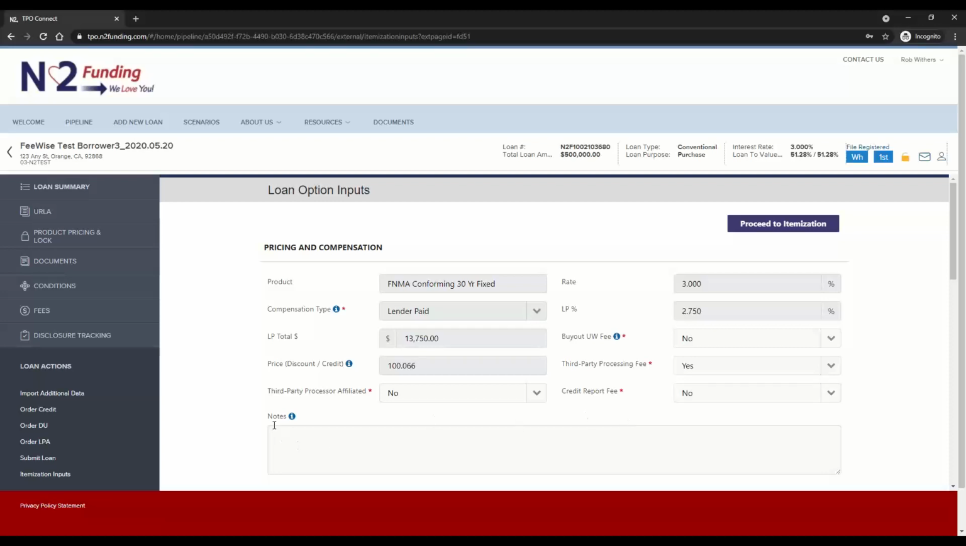I'm going to keep going down this form. We have an area for you to plug in any notes, whether you have notes about your comp or something related to underwriting this loan or anything else special about this loan.